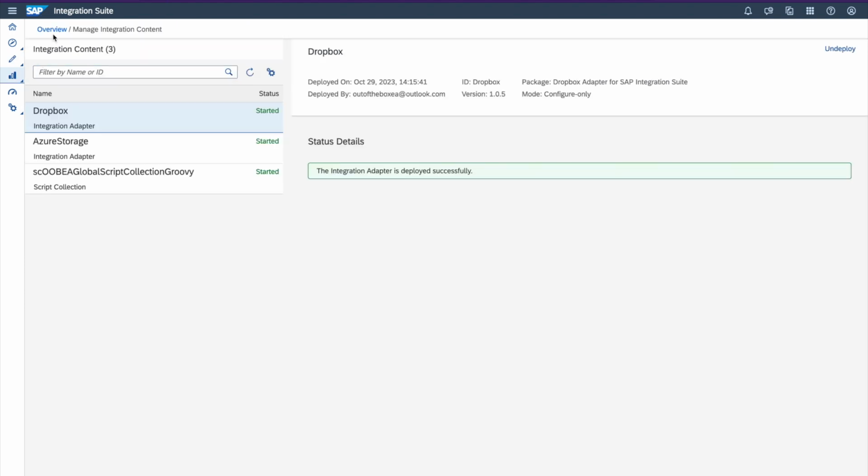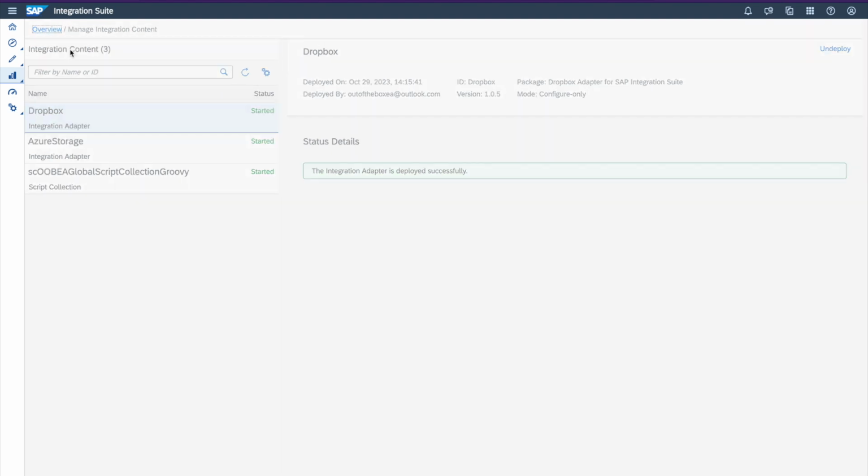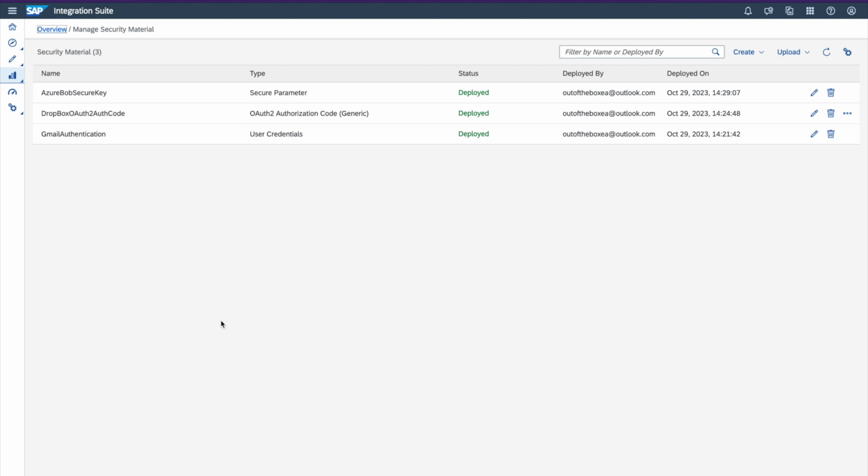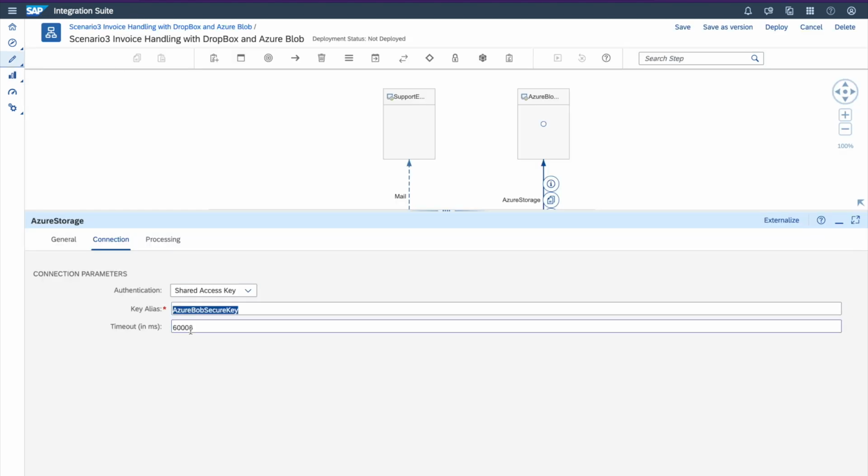For example, if you go to the overview of the monitoring, so if you go to the security material, then here you can create basically a secure parameter. This is what you need to create, a secure parameter, and then you can create the security key here. I already created it for you, and once you deploy it, you get the status as deployed. So I'll be using the same thing here. Okay, so here, very simple. Now it's a default timeout, in milliseconds.